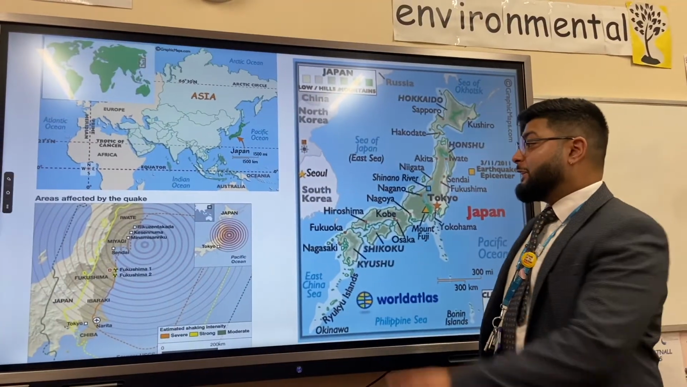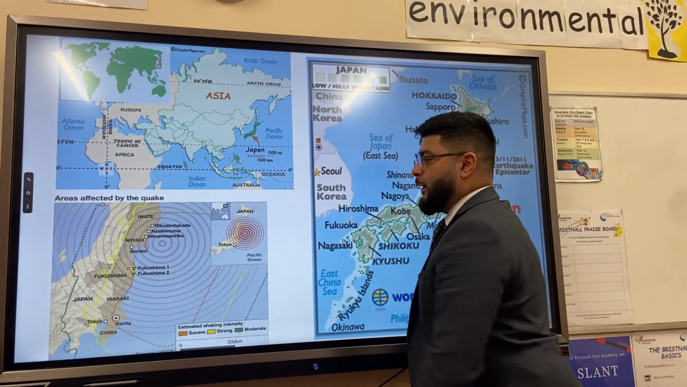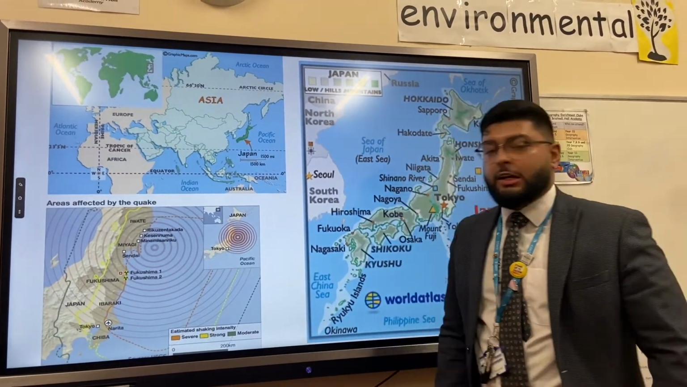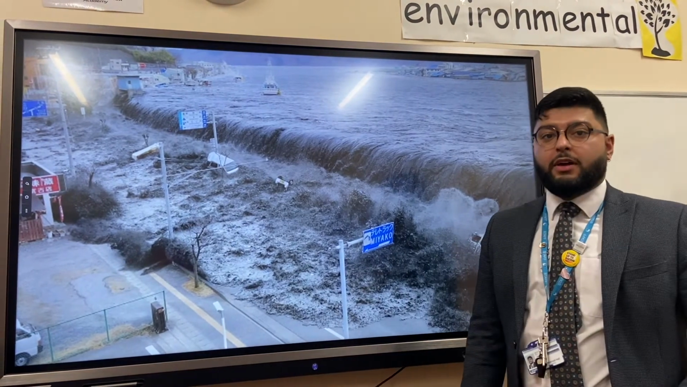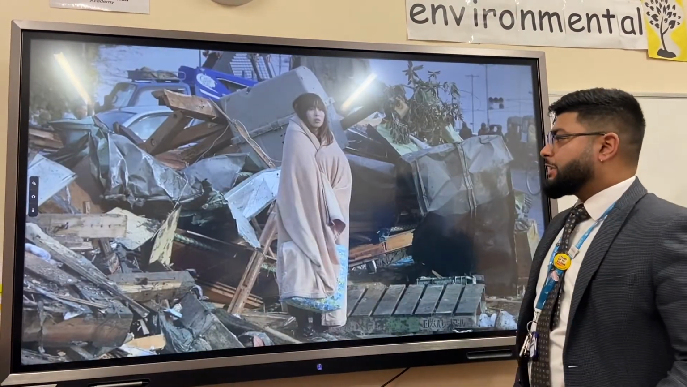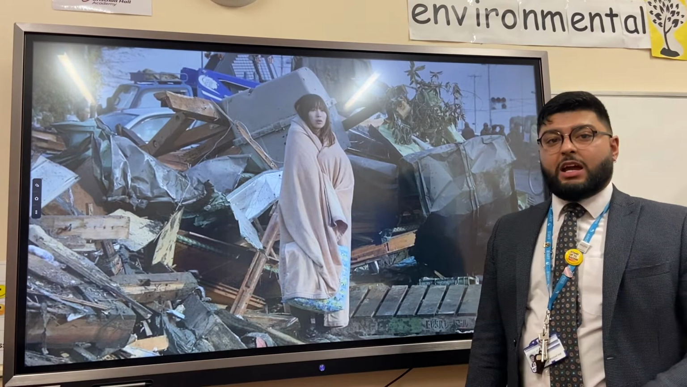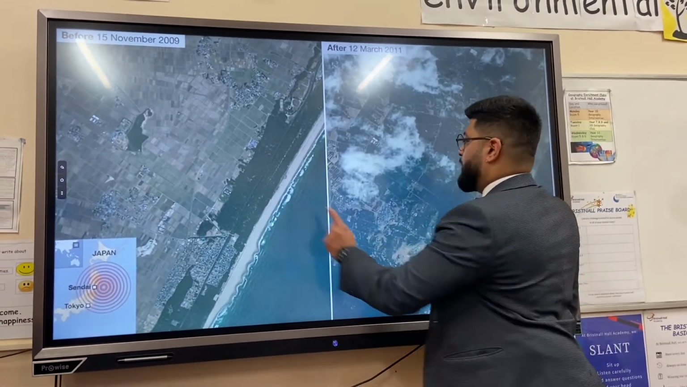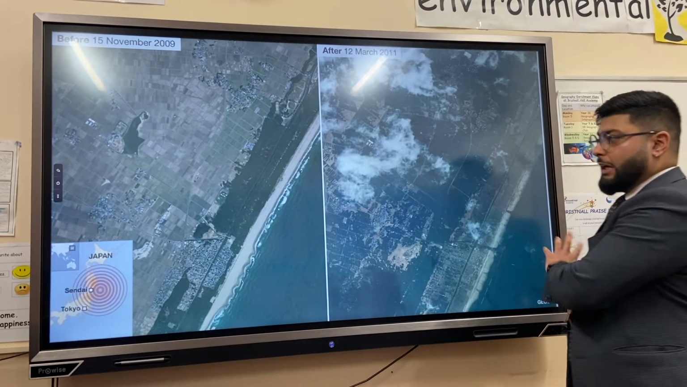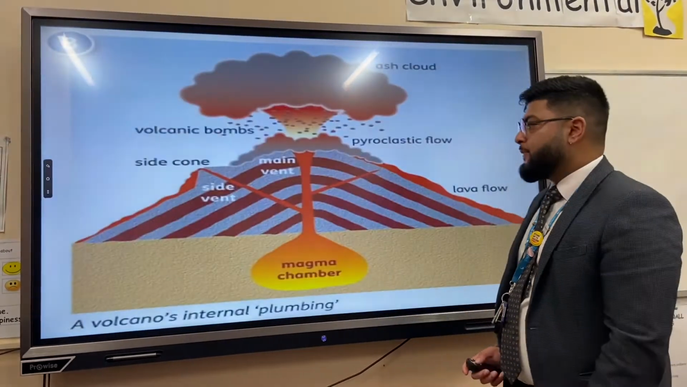The tsunami generally affected the east coast of Japan, particularly the cities of Sendai in Miyagi Prefecture. A tsunami wave of 30 metres covered most of the east coast, and led to huge amounts of damage, social and economic impacts. Here you can see the city of Sendai before and after the tsunami and the wave of destruction and debris that it left.